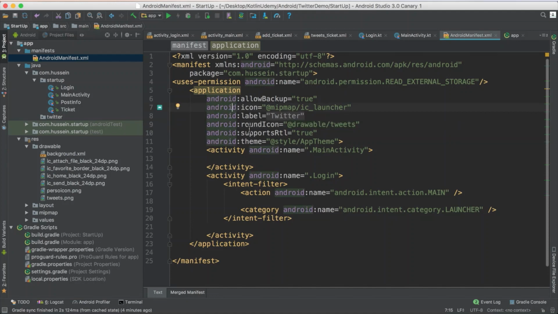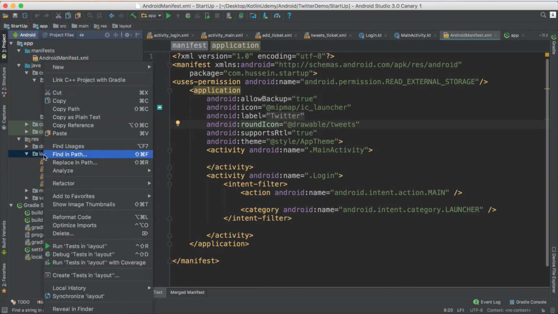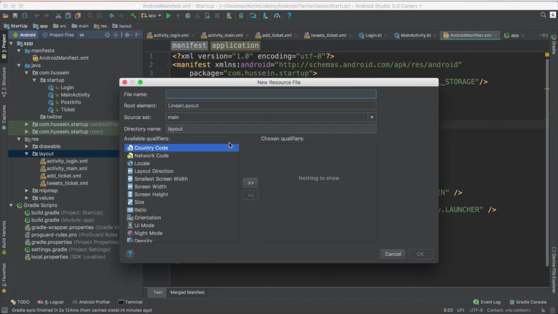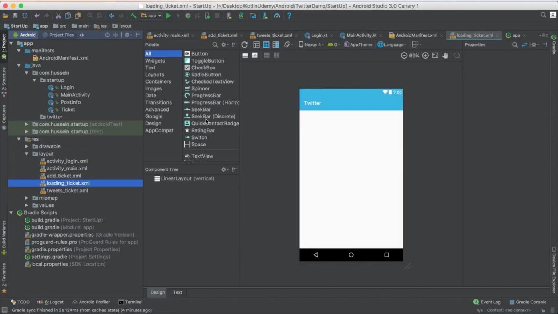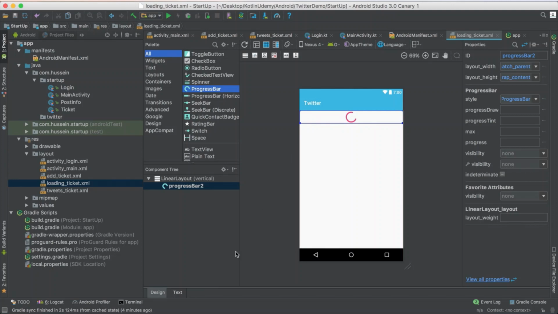Okay, then the second thing I have to do is create a new ticket for the loading case. So I say, hey, create a new resource file, and name this resource loading ticket. Okay, and here it is. It doesn't have anything. I want to add only this one. I'm just adding a progress bar inside it, and that is just the loading ticket.